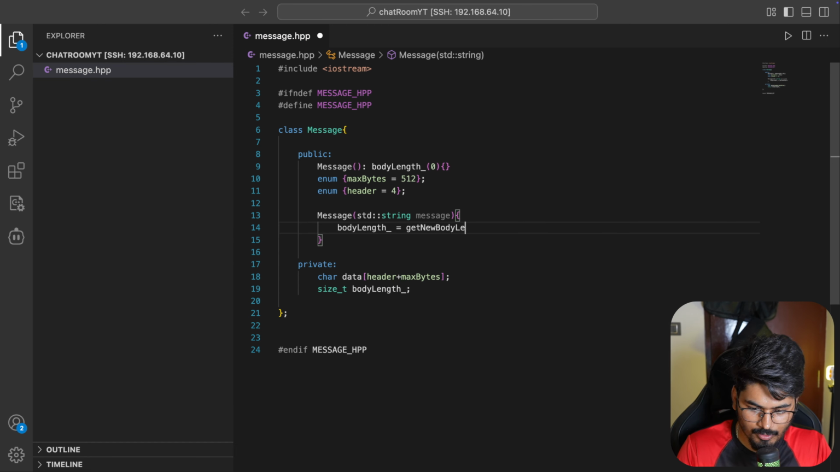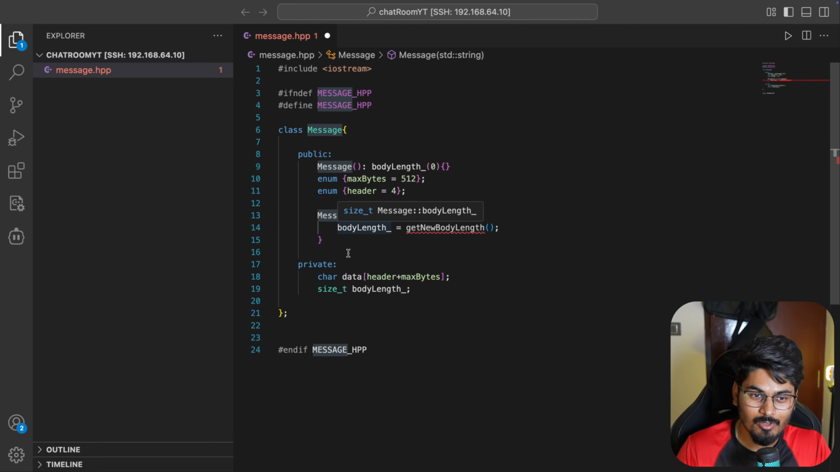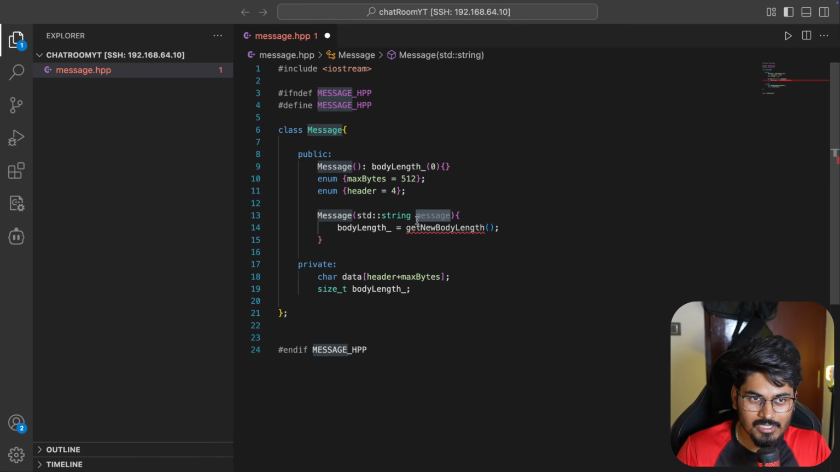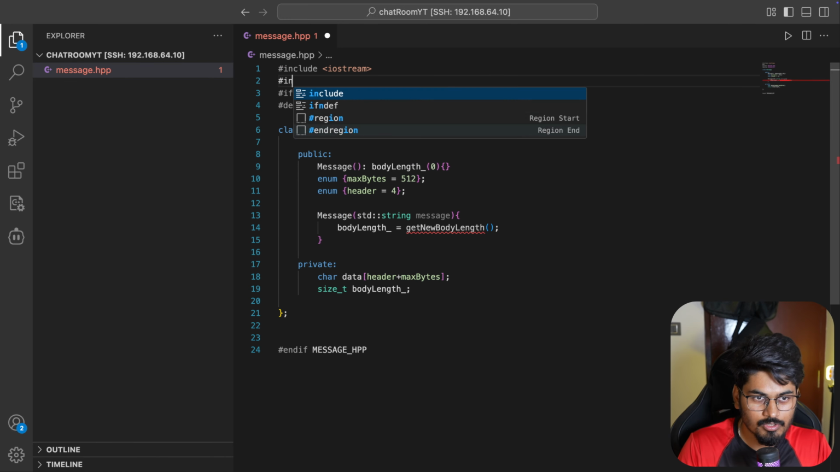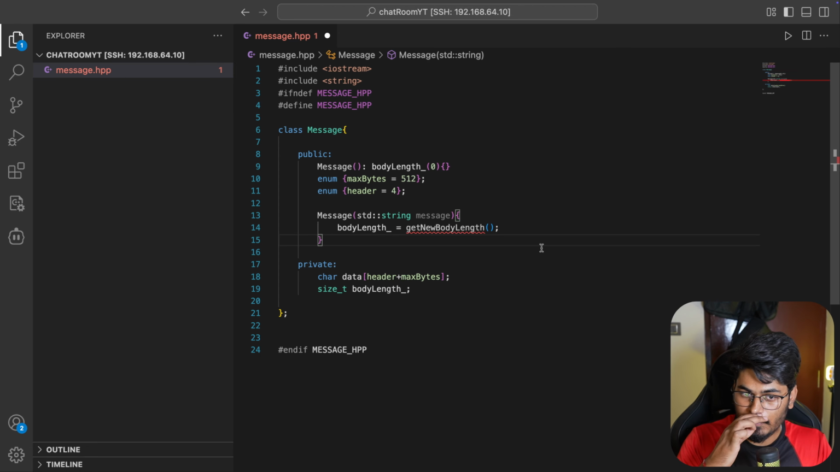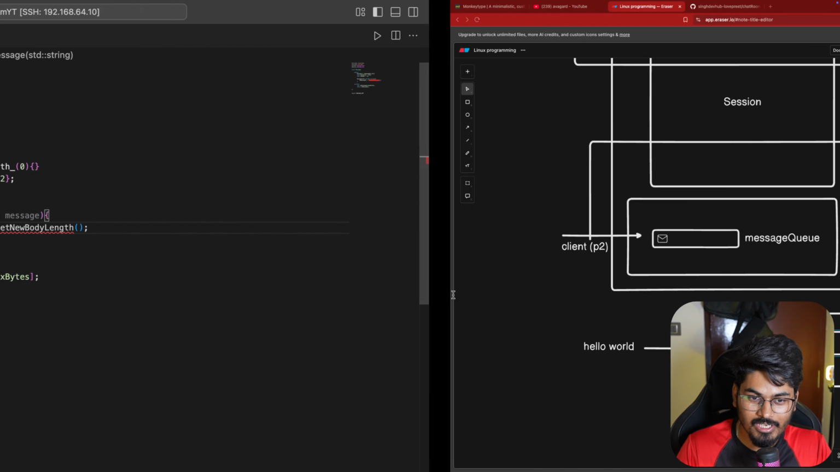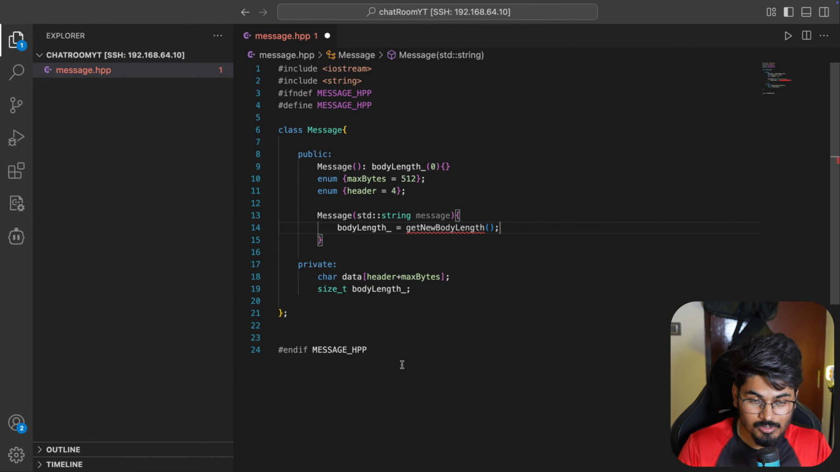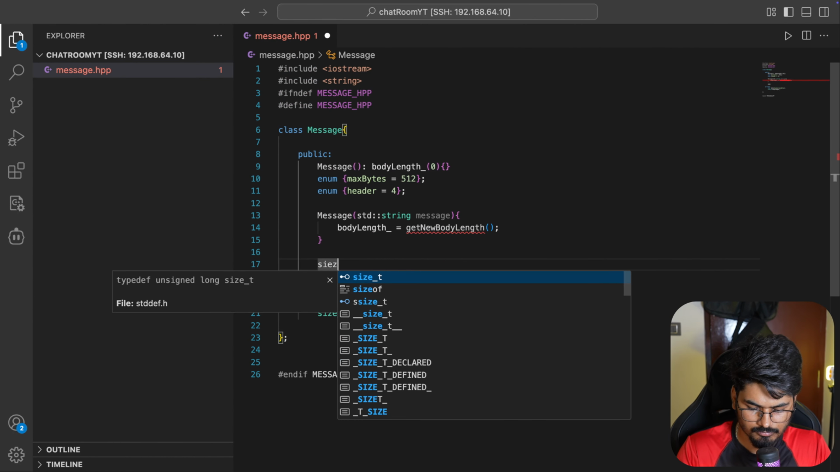Okay, so body length is equal to get new body length. Basically what I'm doing is I am making a typecaster. Whenever I have a raw message, I want to convert that raw message to my message, right? So I'll accept one string. I should include string. I have to make sure that if that body length is valid, so there is one validation. So the first validation is get new body length.